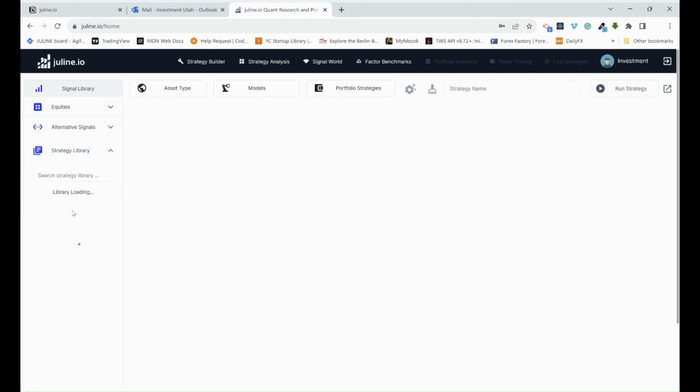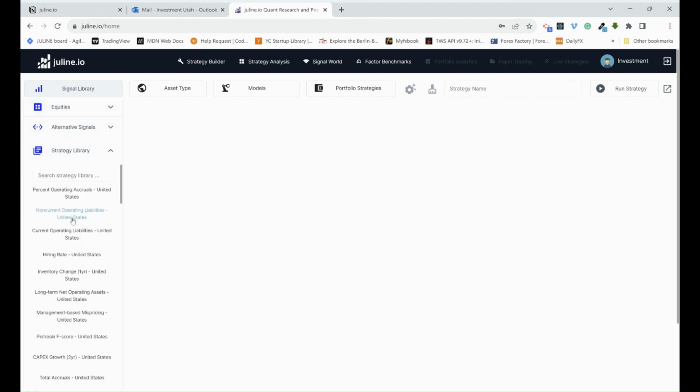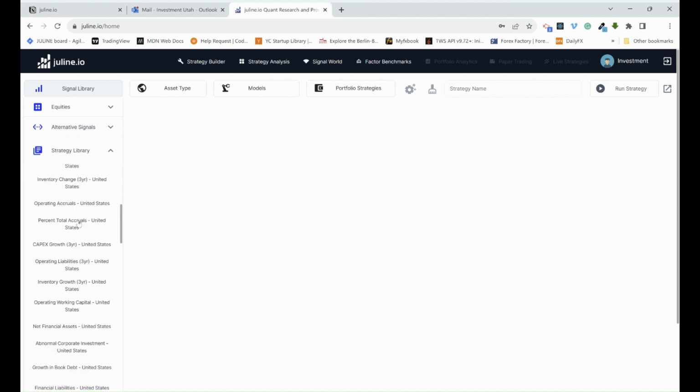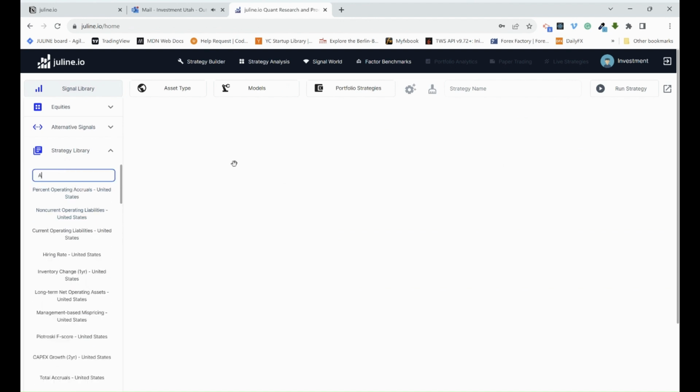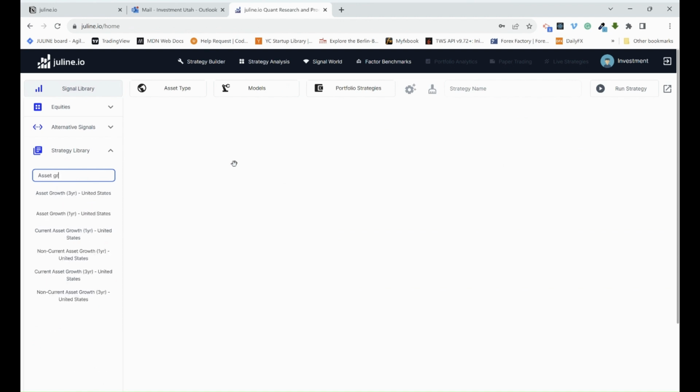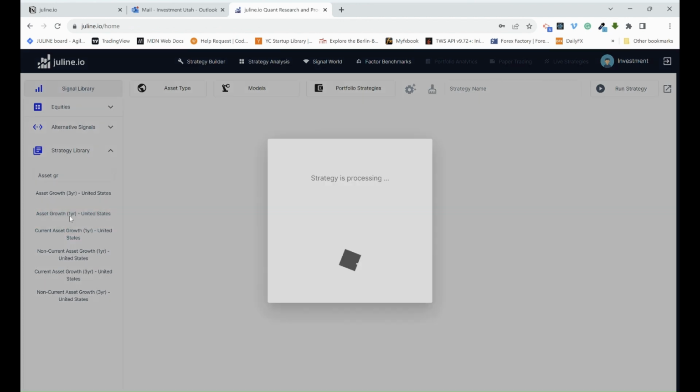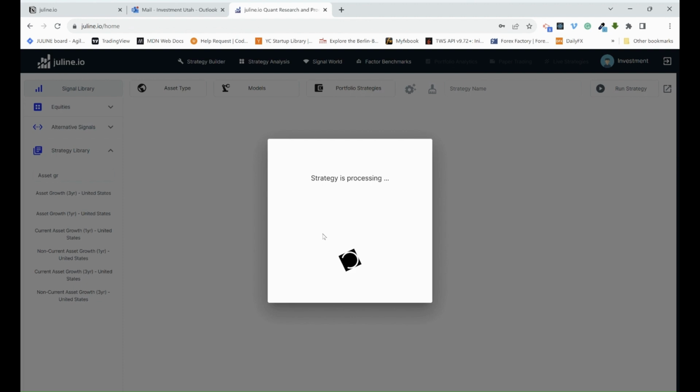So here we also have a strategy library. These are the strategies that we already built and we keep building more, right? These are right now US focused. And here you can search for, let's say I want a strategy using asset growth, right? These are the strategies that use asset growth. And let's say I'm interested in asset growth 1 year, right? So I click on this strategy. These are already run, so these are already processed.